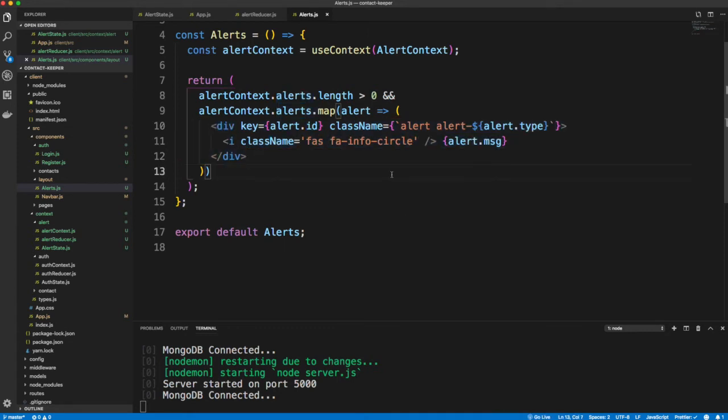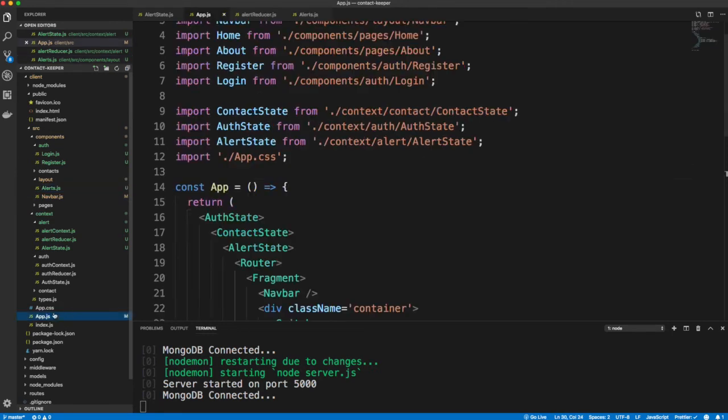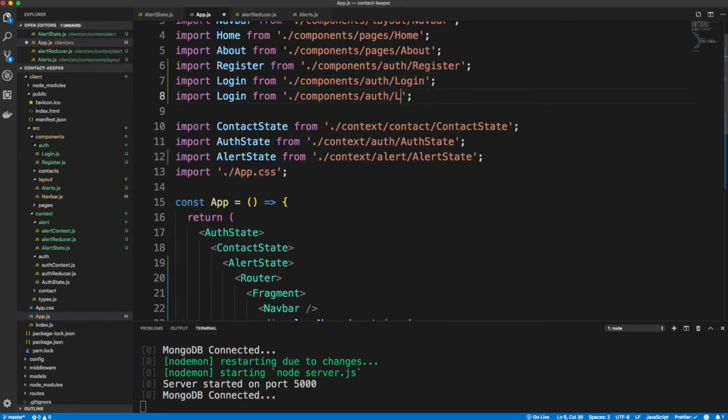If there is anything, then it's going to loop through them, and it's going to output this HTML or this JSX. Okay, so let's save that, and then we want to output this in our main app.js file. So let's bring in, from components layout, we want alerts.